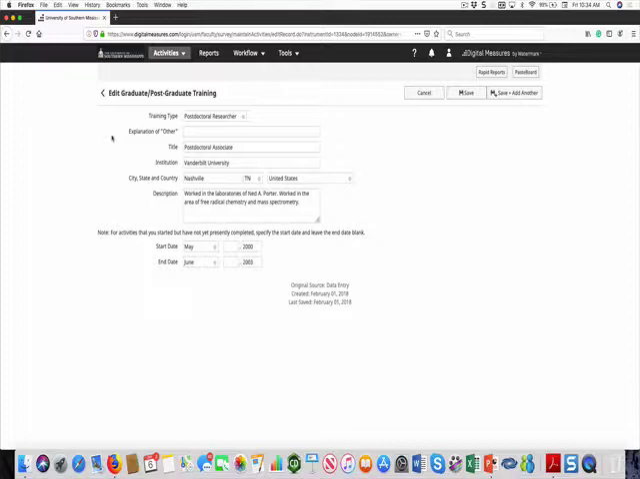So I was a postdoctoral researcher. My title was postdoctoral associate. It was at Vanderbilt. There's a description of what it was, and there are the dates. So this is where we would put our graduate and our PhD. You could put that as part of education, but you can put training in there.